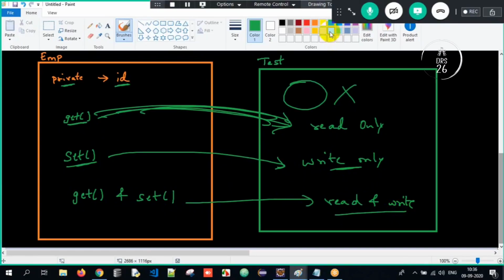Understood? See, for example, if you take a class called Employee, imagine your ID is initialized to 101. Can we modify the ID once it is created? No. If you're working in a company for 3 years, your ID will remain the same for all the 3 years. Correct. So you should have only a getter method, no setter method. Why? Because you should only be able to read the ID, but you shouldn't be able to modify it.